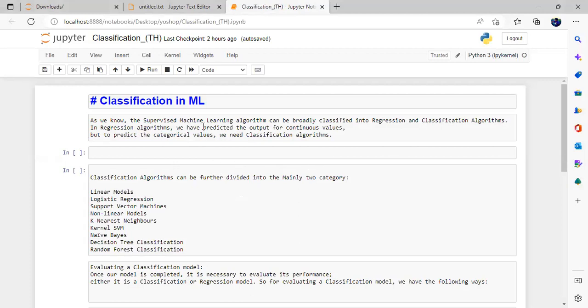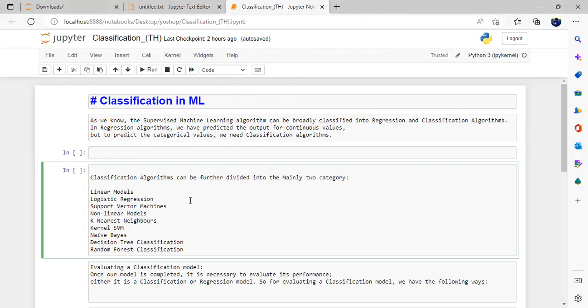As we know, supervised machine learning algorithms can be broadly classified into regression and classification, as I already explained previously. In regression algorithms, we predict the output for a continuous value, but to predict categorical values, we need a classification algorithm, right? I have explained all of this previously. Because the whiteboard is not working, I need to type here. Is my screen visible? Yes, ma'am. Okay, so these are all examples of classification algorithms.